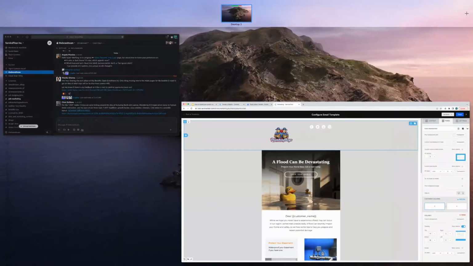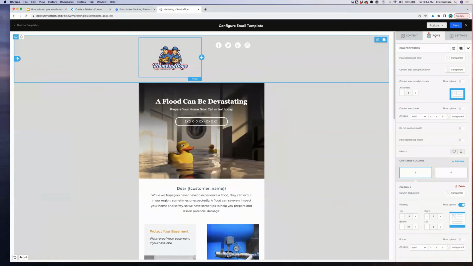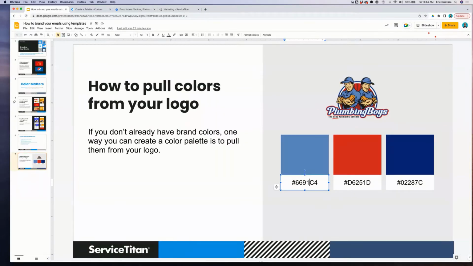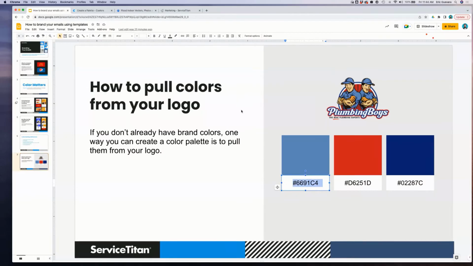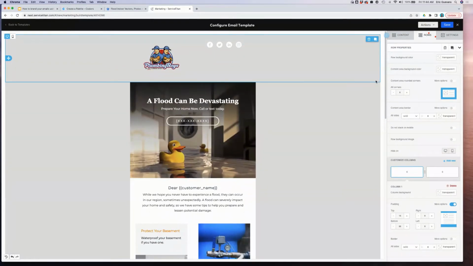Okay, so we have our logo. We're gonna utilize the colors within this logo. So I'm gonna go back here really quick. And I'm gonna highlight this light blue and copy that. And I'm gonna utilize that color.